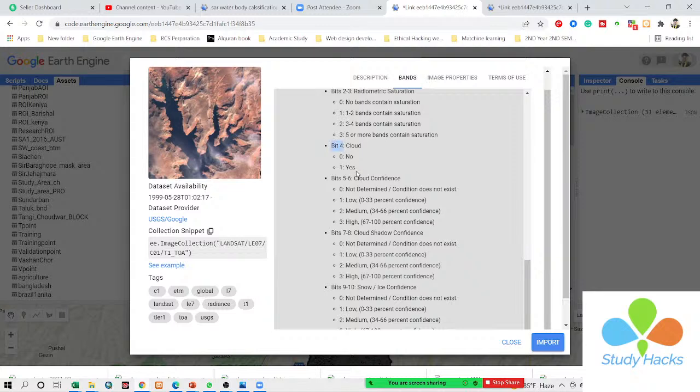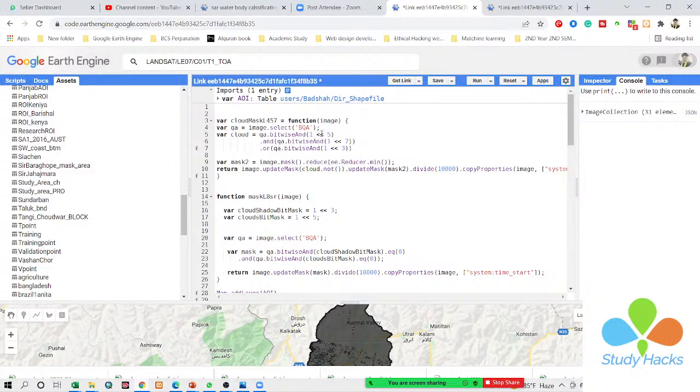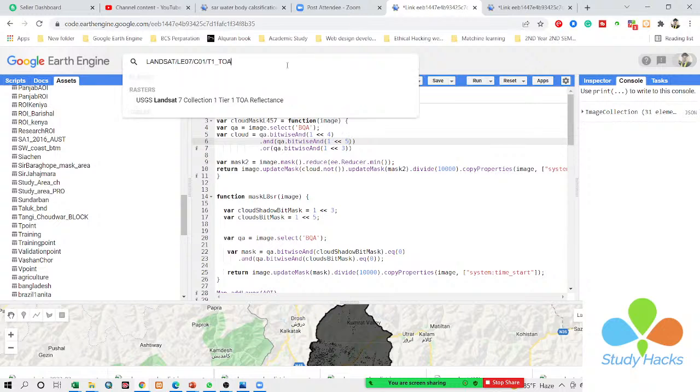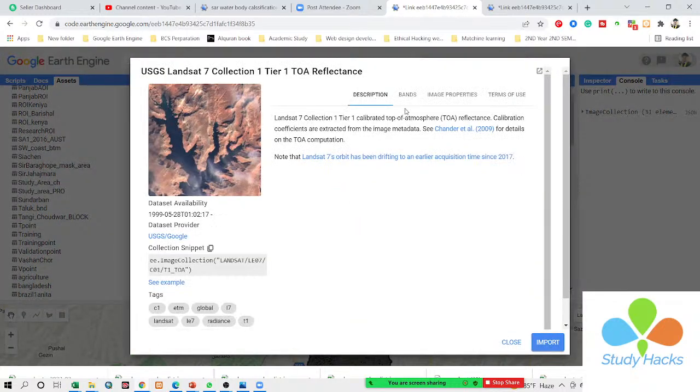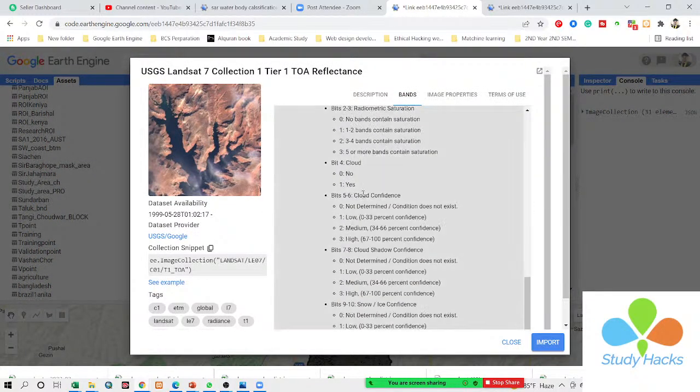This is the cloud bit 4, cloud bit 5, bit 4 5. Okay, so I simply use the bit 4, then 5. Okay, bit 4 5, and another is that we can see bit 4 5.